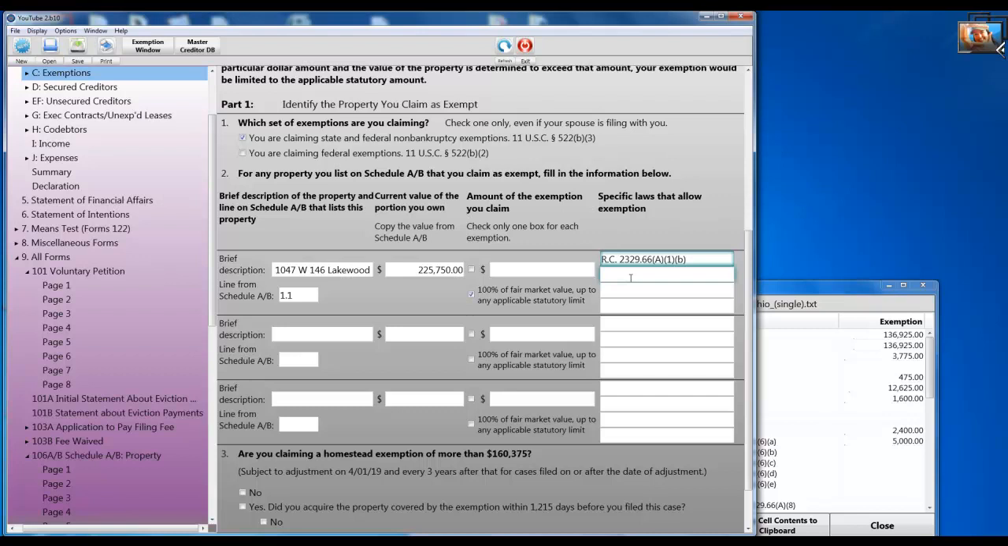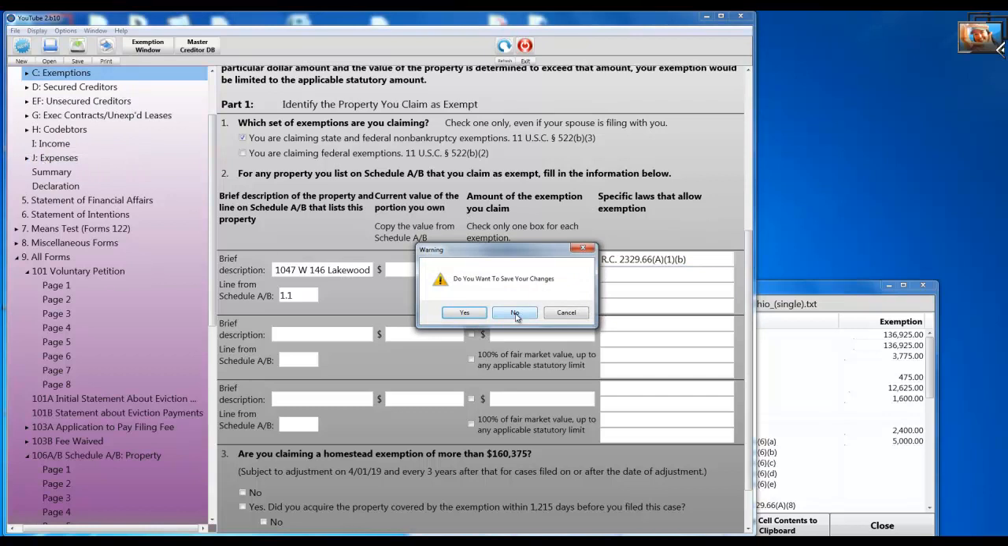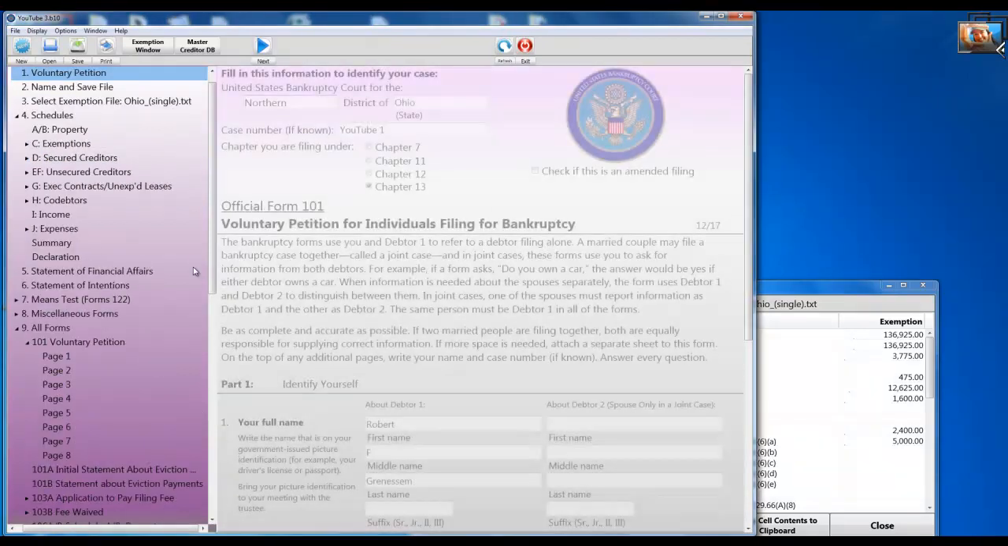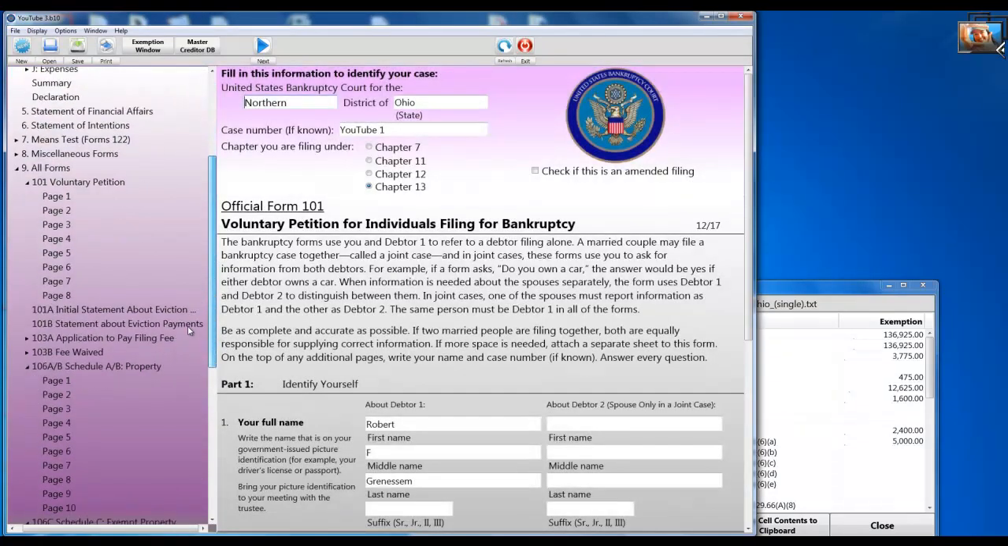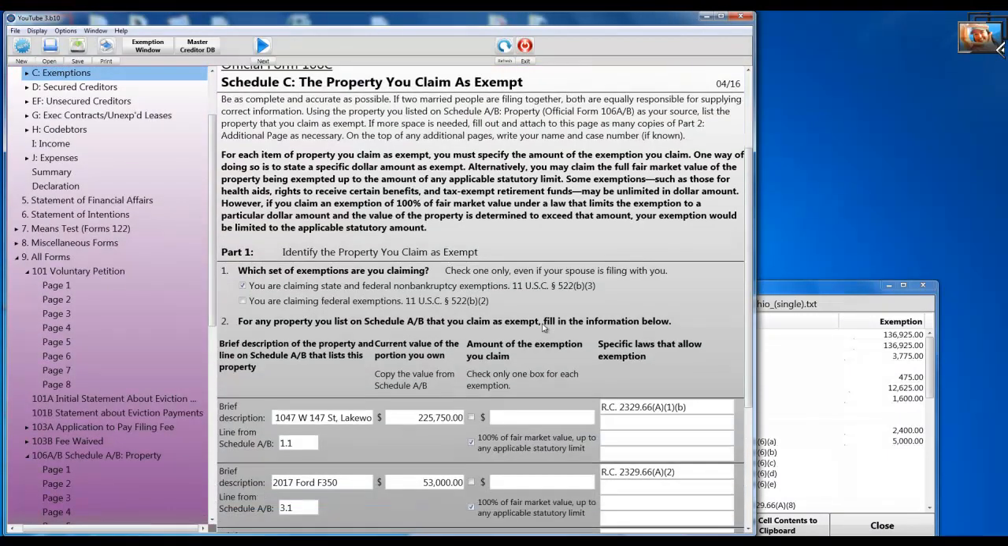I'm going to right-click and select Paste, and that's how you get the statutory citation in there. Now, again, it would be pointless to watch me complete the entire Schedule C. Instead, I'm going to open a prepared file that has Schedule C already completed. Okay, now we can take a peek at Schedule C.